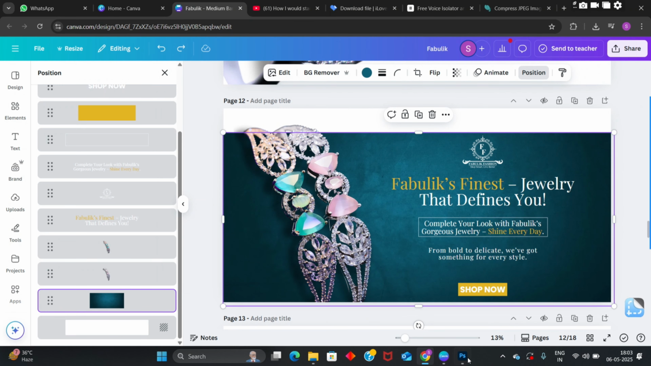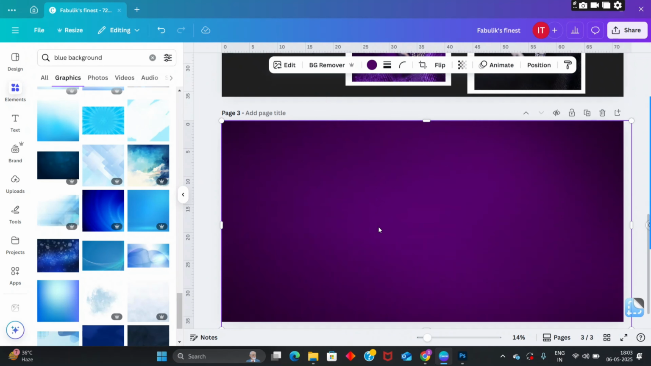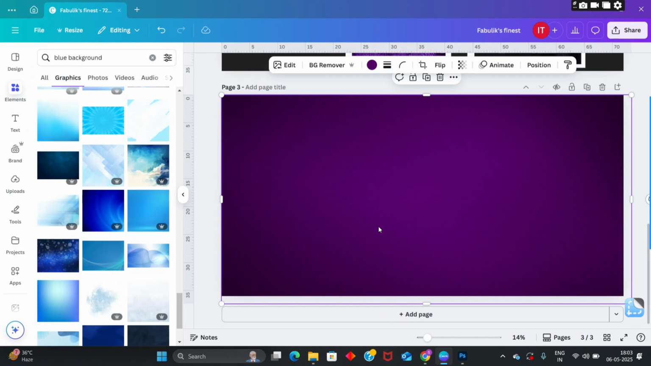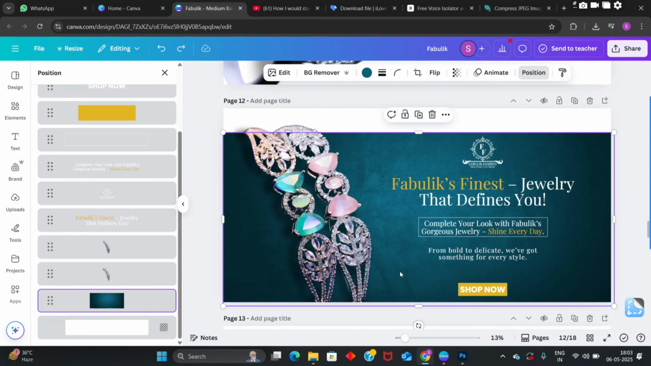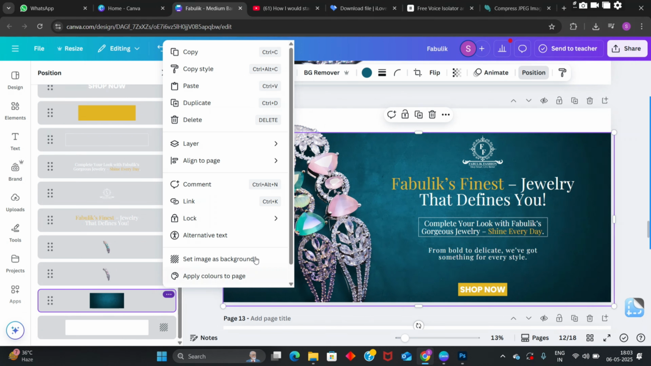Okay, great. After searching a lot, this is the name of the background I have used, that is dark blue gradient background, and in the photo section you will get the background that I have used, that is this.